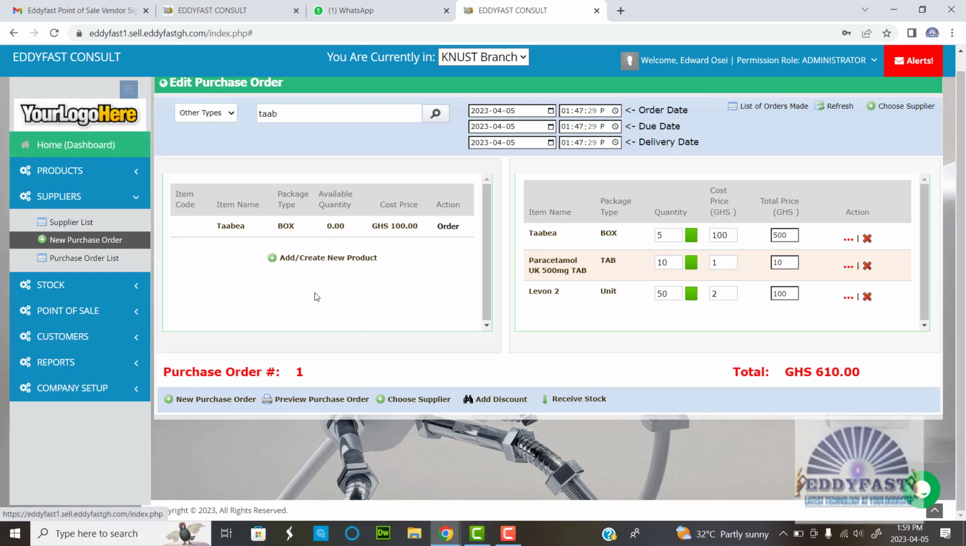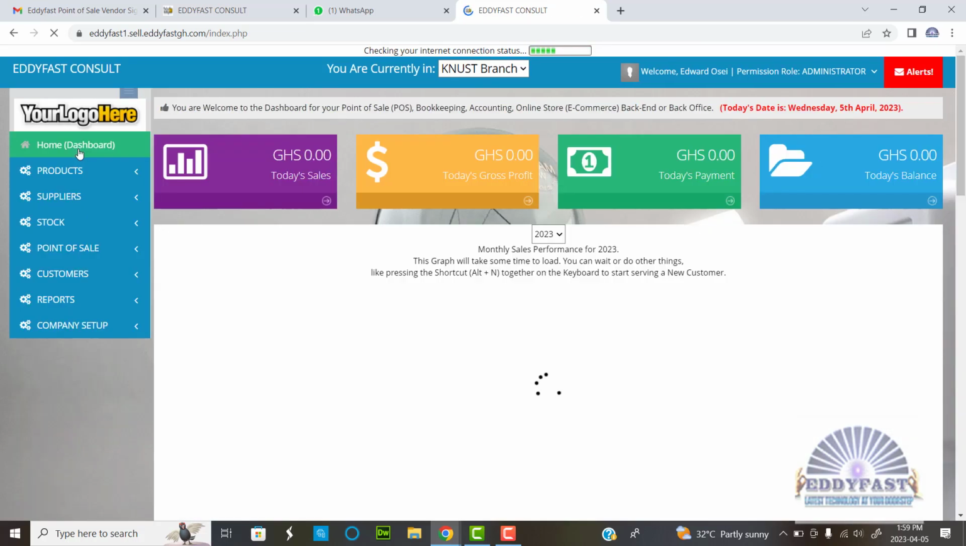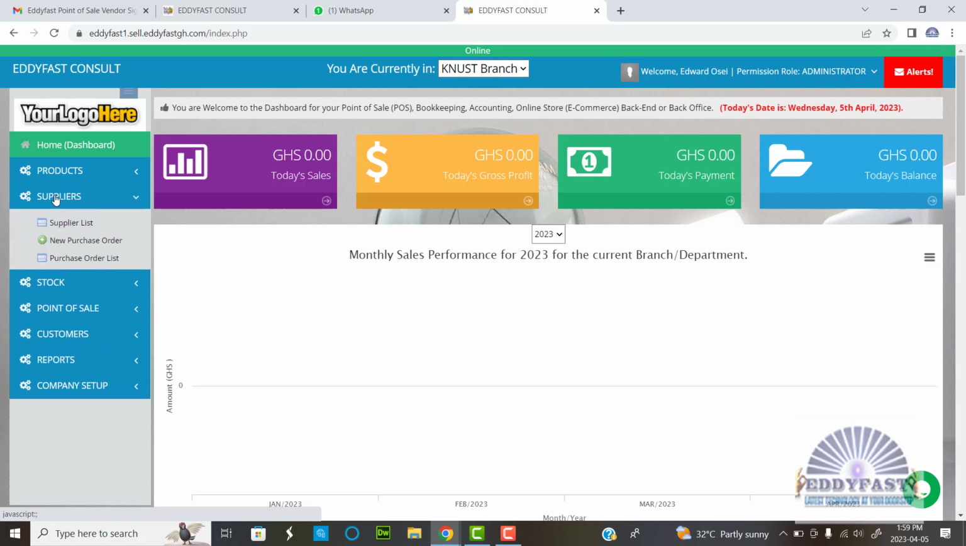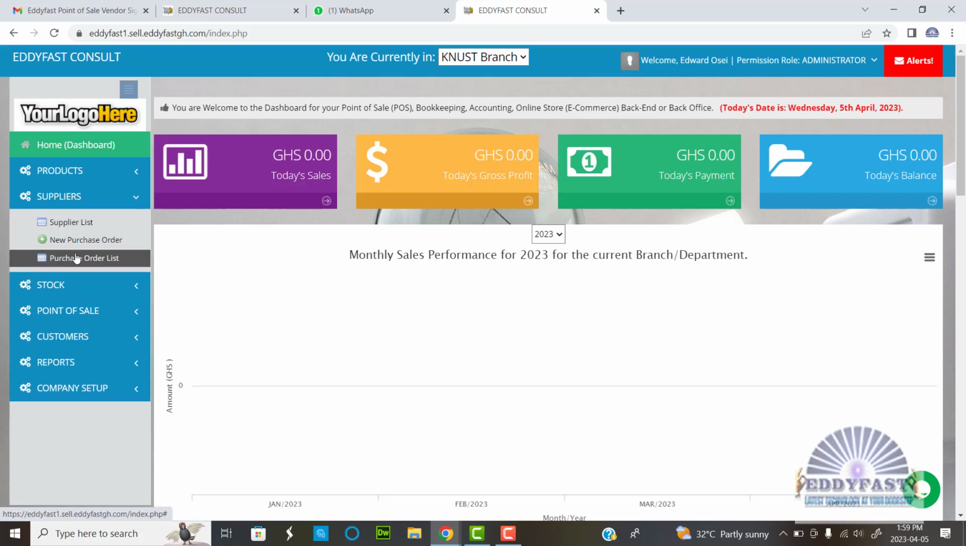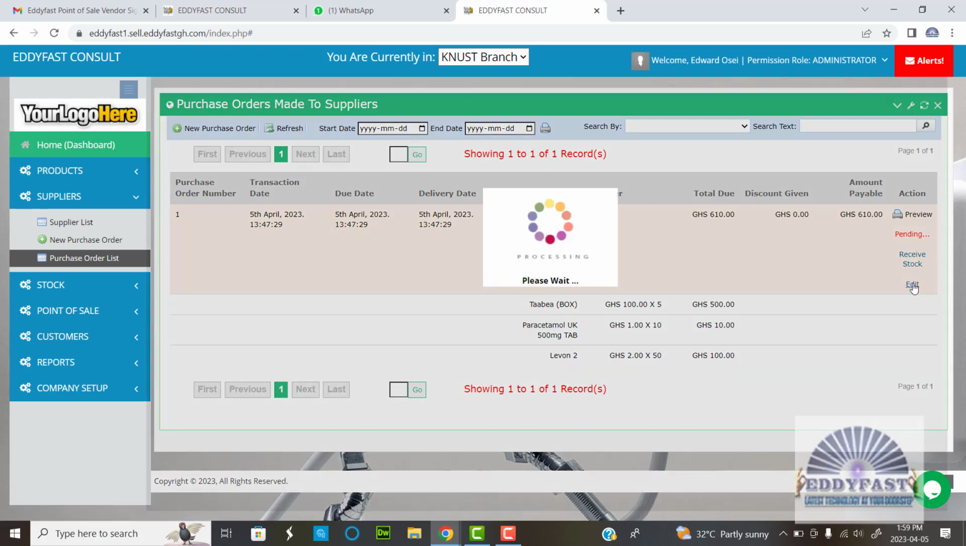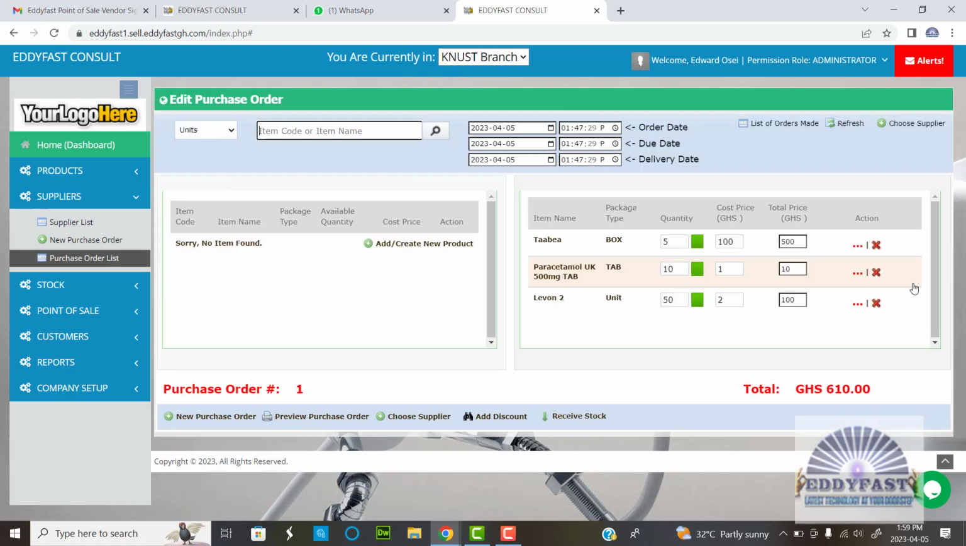So let's say we leave this page, we just reset the whole system, come to home, dashboard, or we log in later and come. When you come, you go and track that purchase order. You go to suppliers, you come to purchase order list, so that the first purchase order we created on these dates, we can go to edit and continue, or can receive the stock. Remember, we didn't choose the supplier.